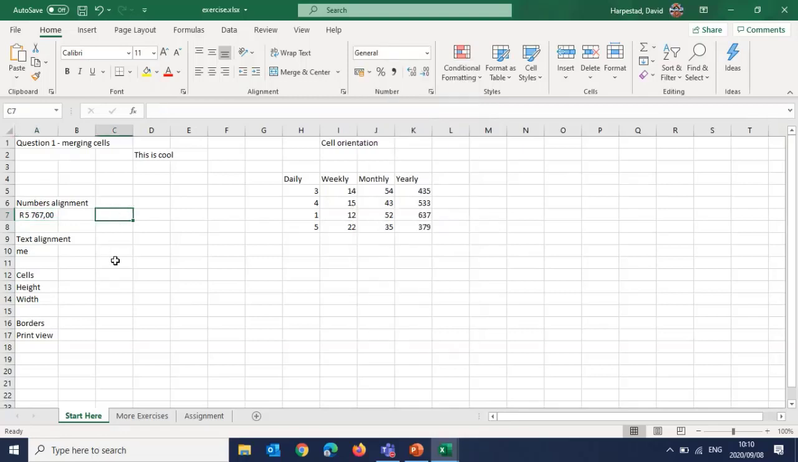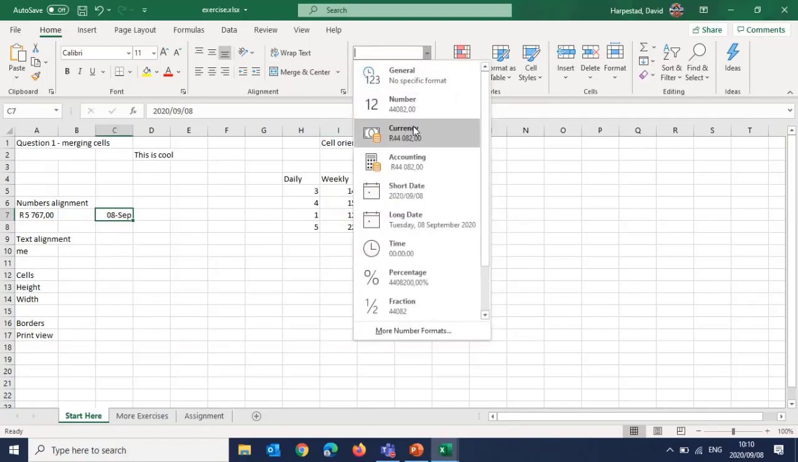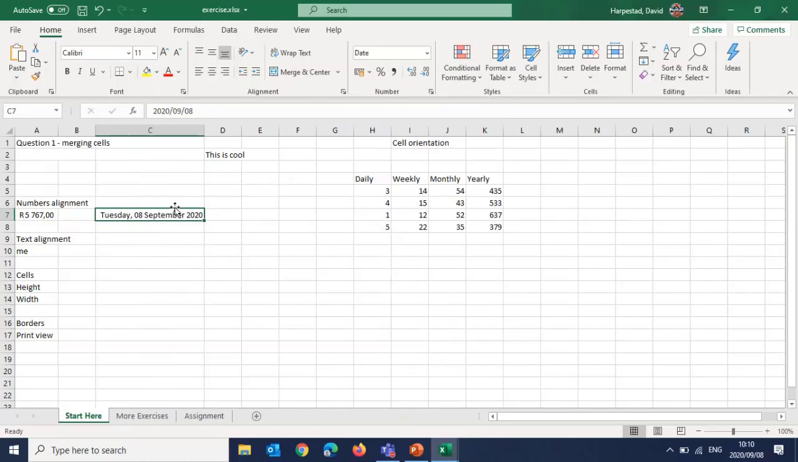Let's try that out. Today is the 8th of September. And automatically it's already adjusted. By default it will do that. You see it says Custom. Then let me say Long Date. There we go, and you noticed immediately something happened. Because the information is bigger than the cell, it automatically said, okay, I'm going to make my column bigger. It's going to change the width.